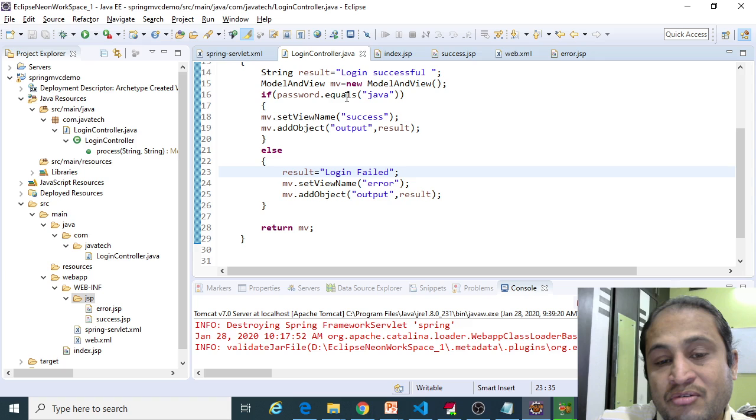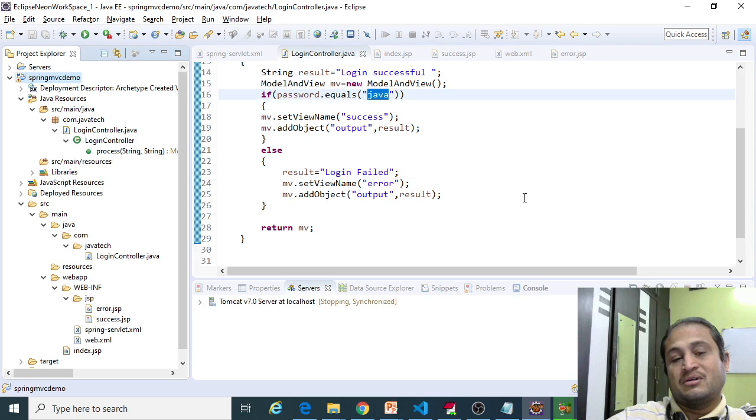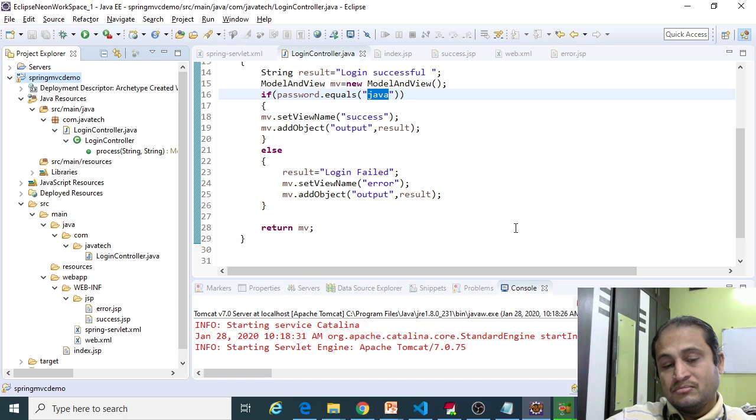Run as, run on server. It will open up here. Every time it is asking to restart the server, that's not an issue actually. Now the backend code is changed, so we need to restart the server because all these are server side components. It is running in the console. I think it will open the login form.